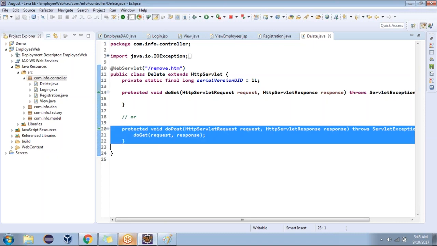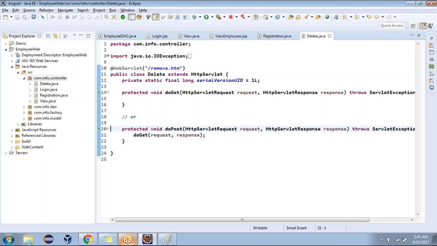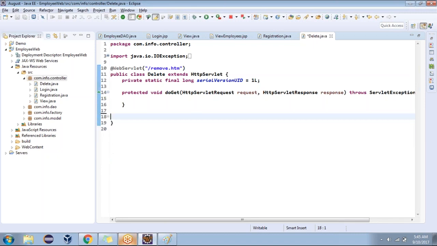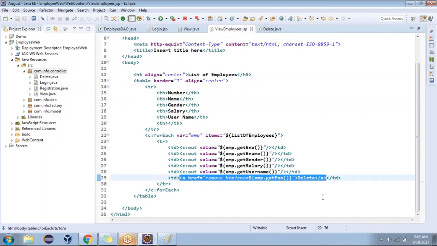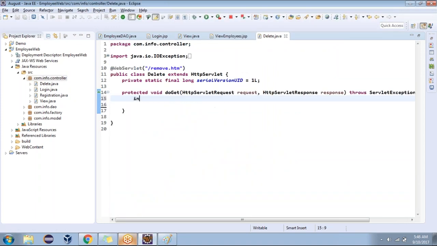Even if my control goes to do post, I am transferring my control to the do get. Or else, if you want to remove this method, you can remove it. It's up to you. Okay, I'm removing this method this time. Is any value coming from the hyperlink? Whenever you click the button, any value is coming. What is coming? Employee number.